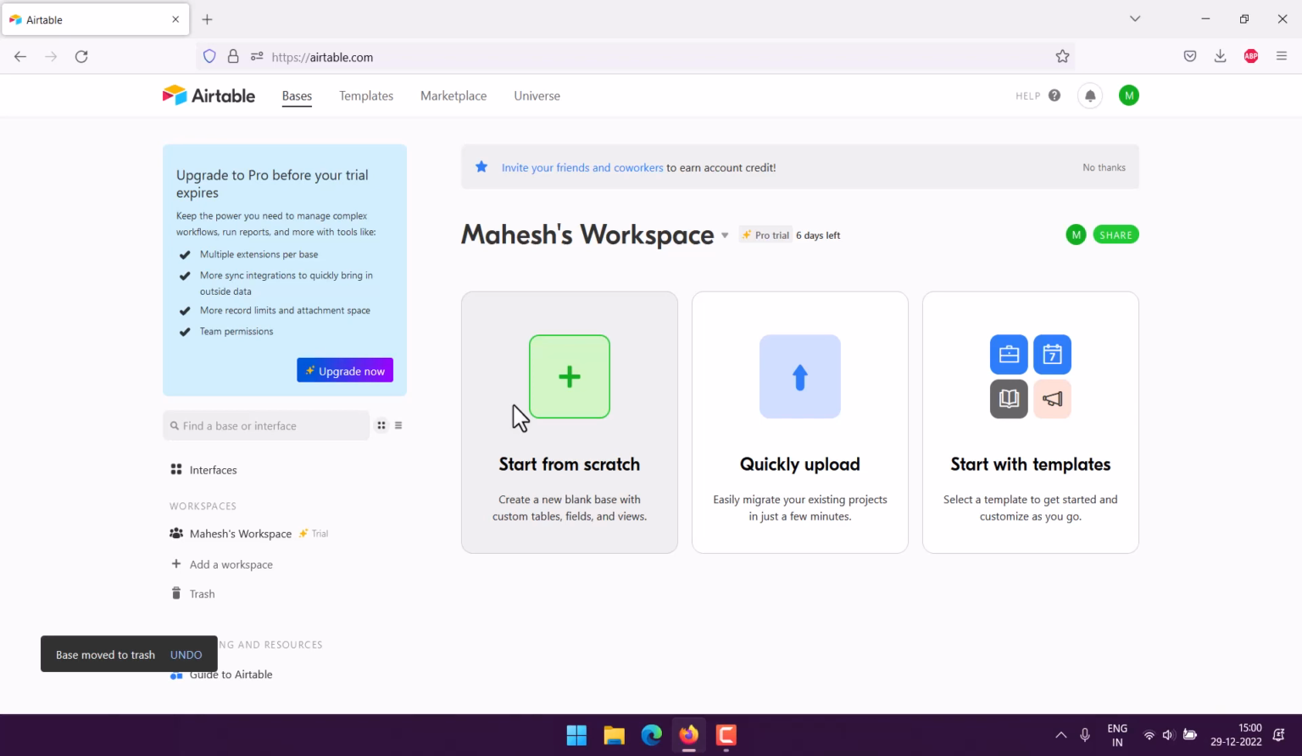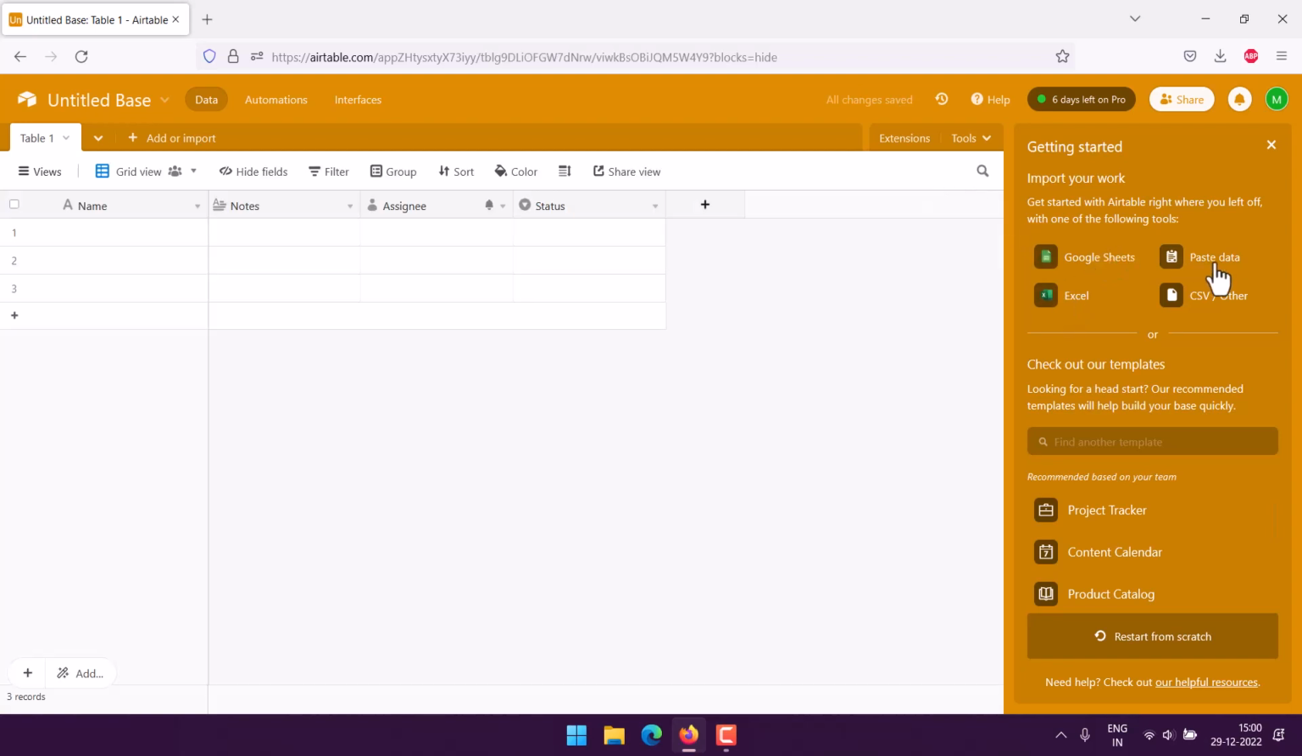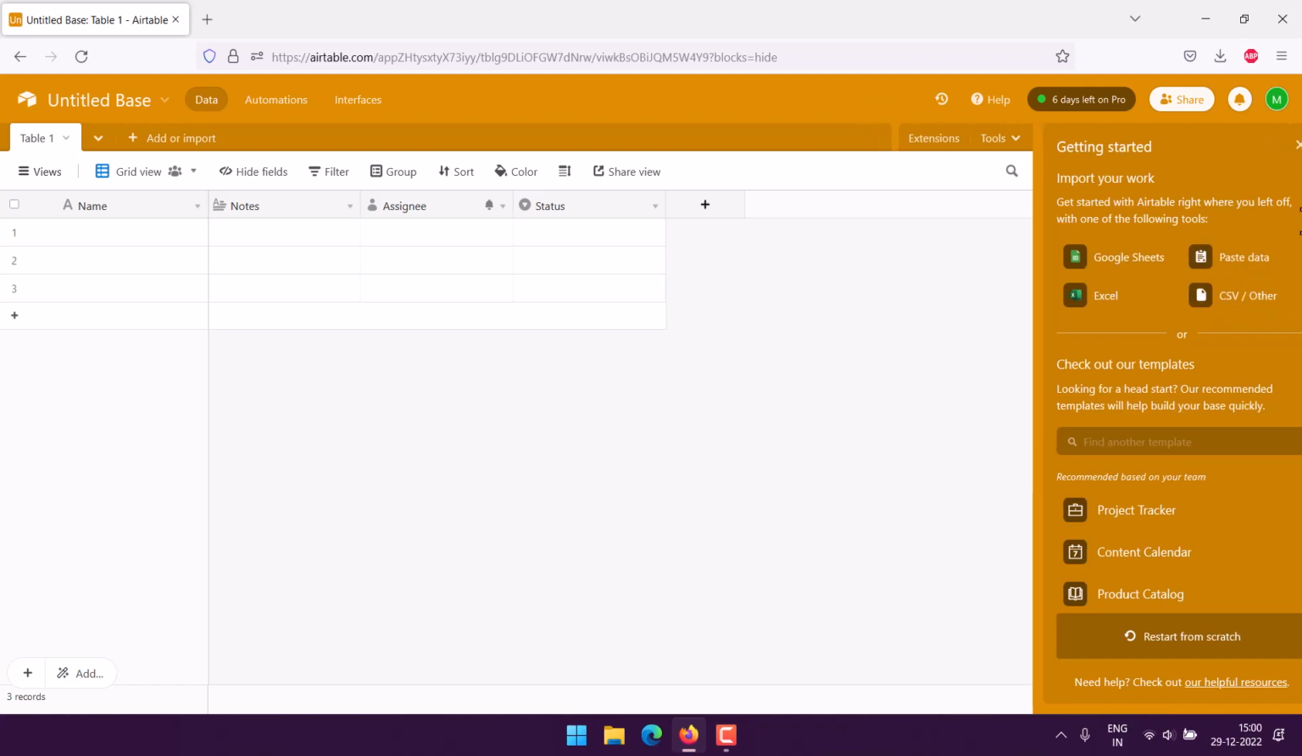So let's take a look at how you can create a travel budget tracker in Airtable. We'll start from scratch. Here you can take data from Excel or Google Sheets, or even paste data or get a CSV file. Right now I will just remove this prompt.